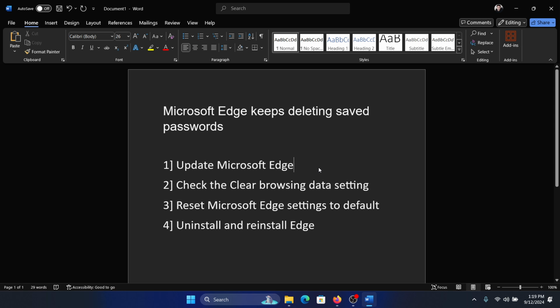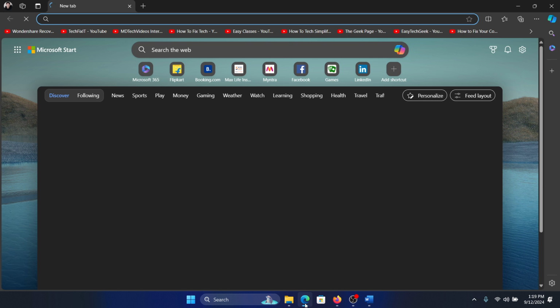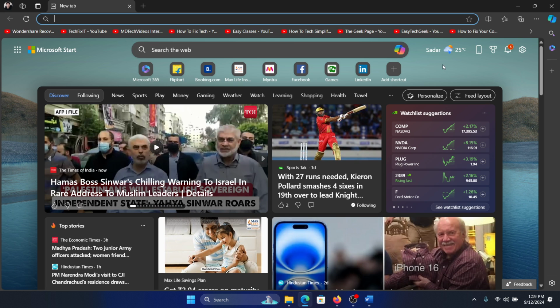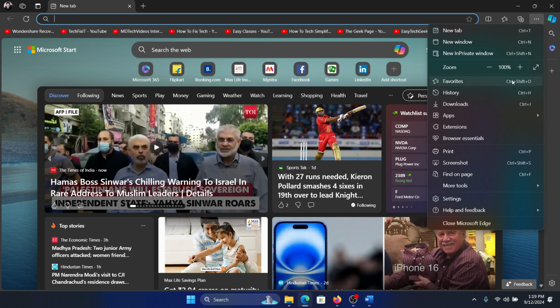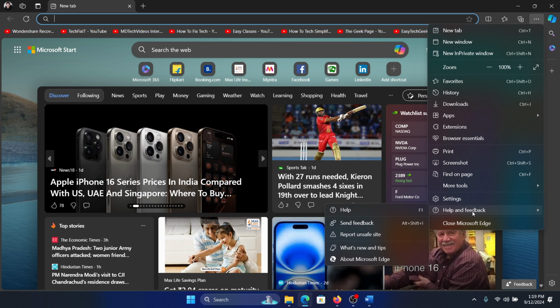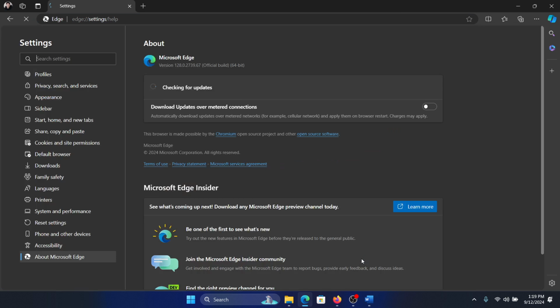First of all, update Microsoft Edge, especially installing the security updates. So all of them are installed at once. Open Microsoft Edge, click on these three dots at the top right corner, select Help and Feedback and click on About Microsoft Edge. It will start checking for updates and update it to the latest version.